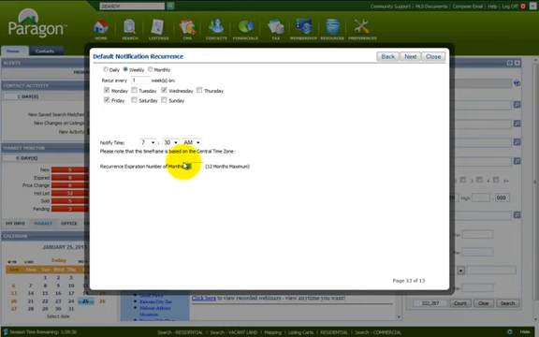Again, you can change the number of months you want your notifications going out to your client at this point. The third option is monthly. With the monthly recurrence, there are two options for you. The first is you can choose which day of the month you want your notifications to go out. This can be a value between 1 and 31. And then you can also change the number of months between your notifications.